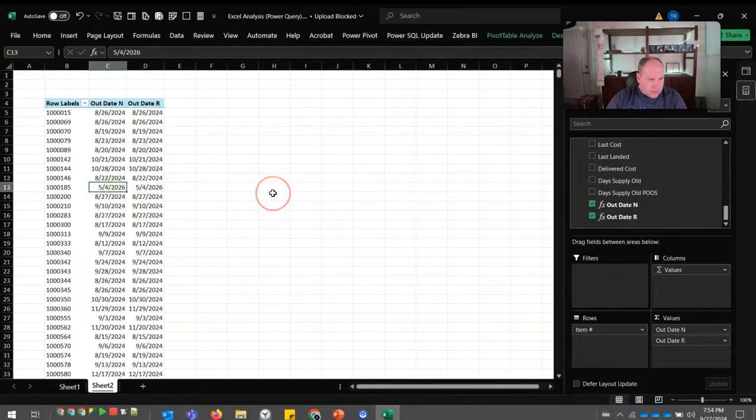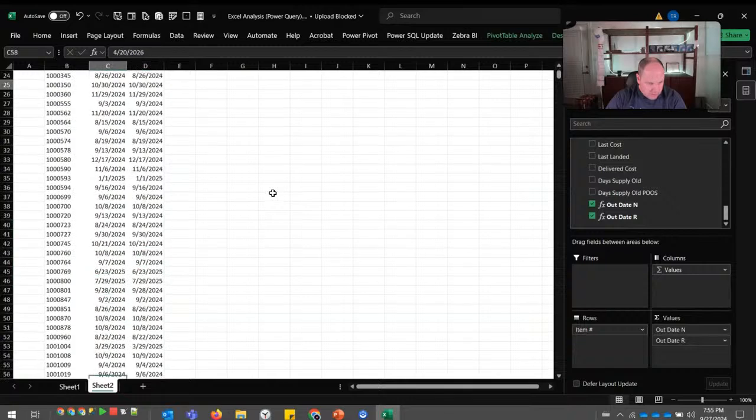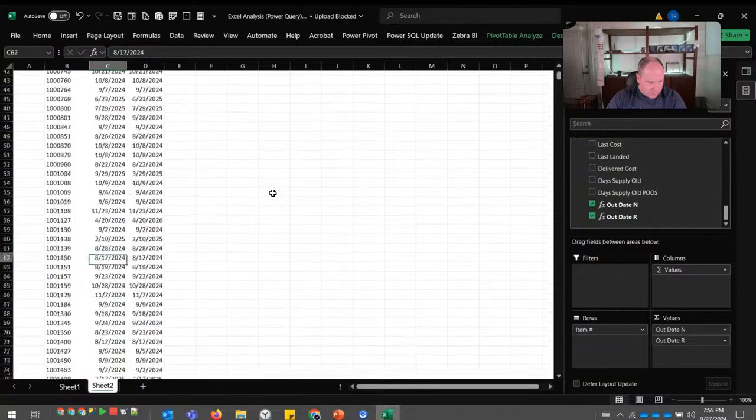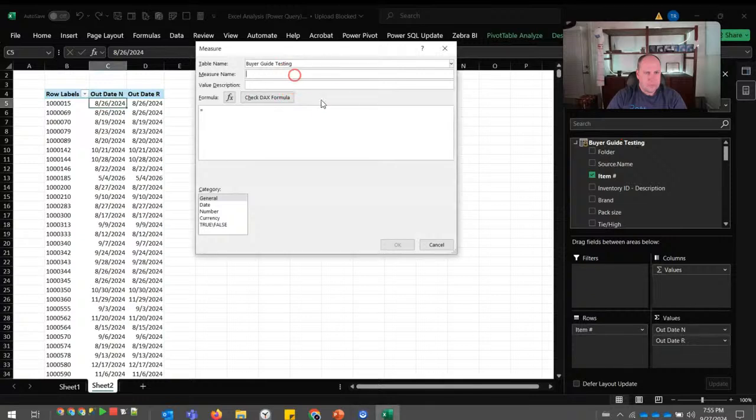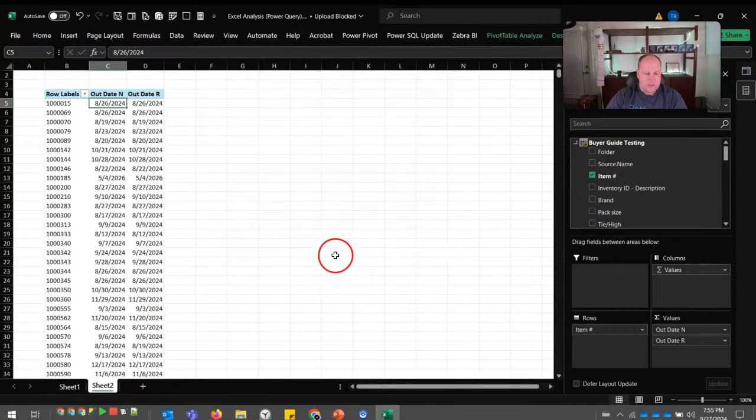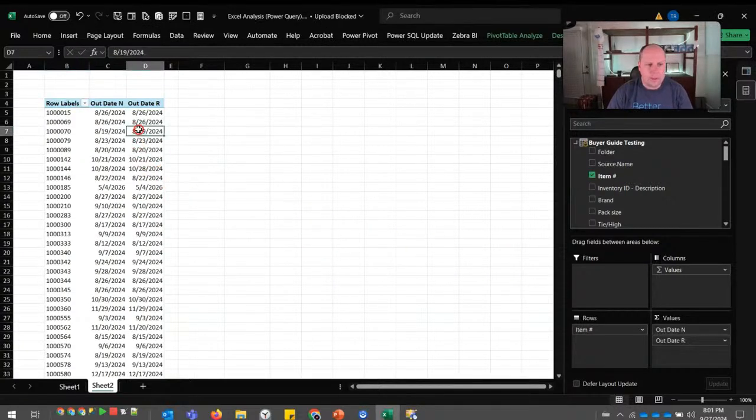And let's see if we can find any differences. Most of these are the same, which is good. But I'm pretty sure I picked one that has some differences. So rather than hunt through, I'm going to now do another measure. And actually, let me pause. I need to go look something up. I'll be right back. Okay, I found what I was looking for.